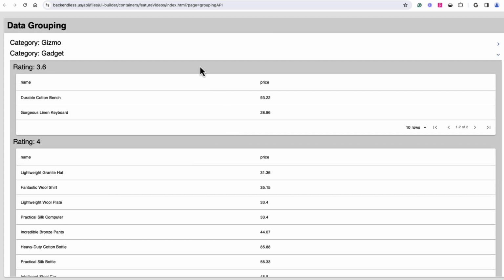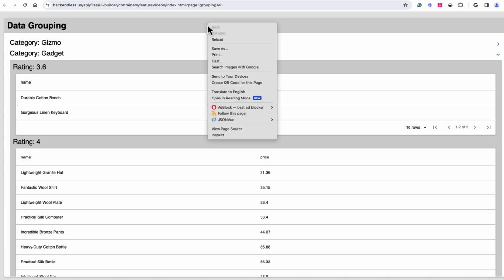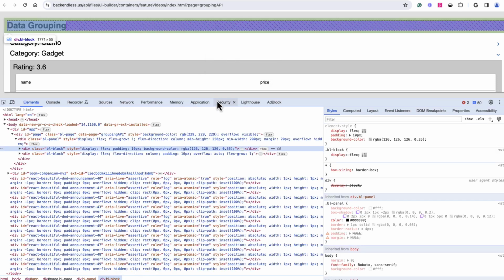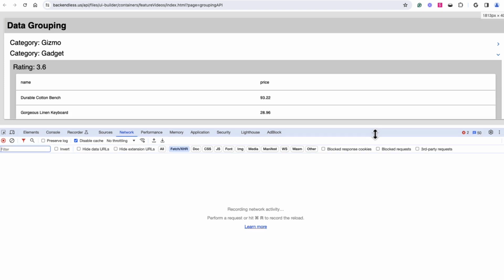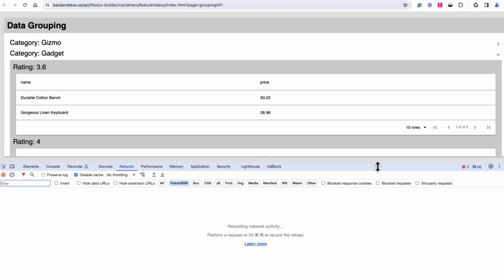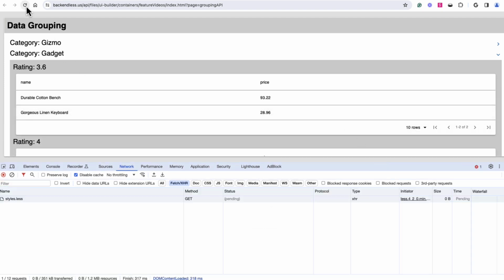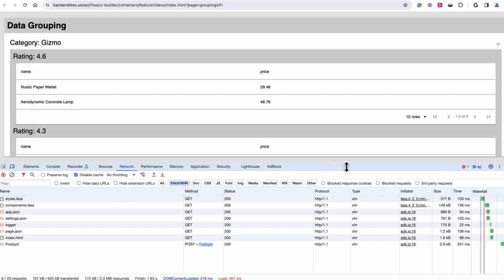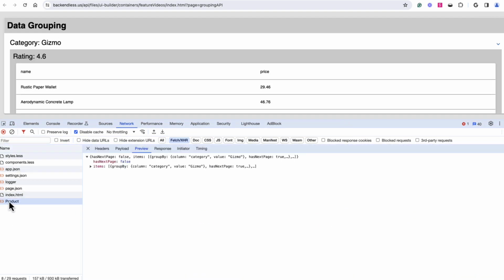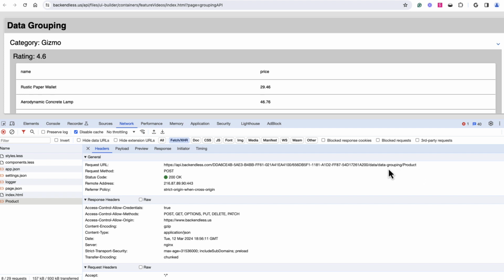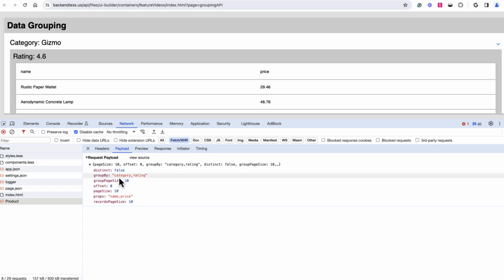So to understand how it works, it would be important to take a look at the structure of the response that comes back from Backendless whenever you make this API call. So for this, I'll just reload this page. And in here, we see this is the API request that goes to Backendless. This is the API REST route. And then in the payload, we say, well, group by category and rating. And then there are some additional parameters, all of which are documented, and they are in our API documentation.